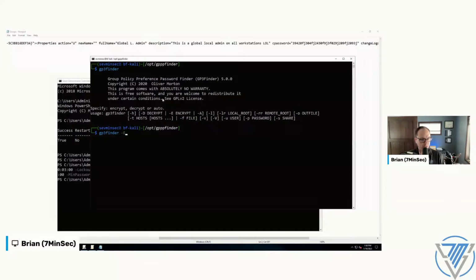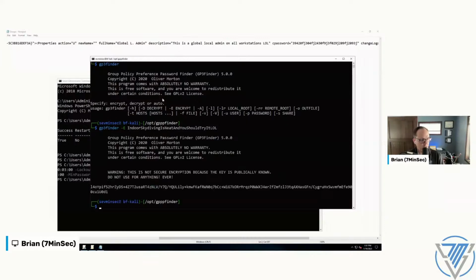Okay. So if I want to do something like this and have my local admin password be "indoor skydiving is neat and you should try it." LOL. I don't know why I'm talking like my teenager today, but can you just please go ahead and be okay with it? Hit enter, and then look at this. You'll get the cpassword value.